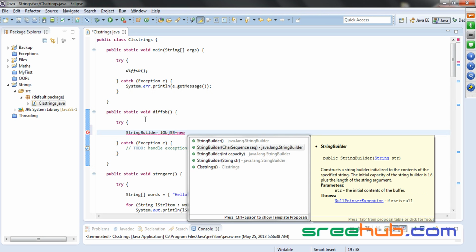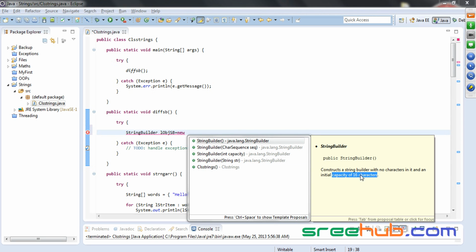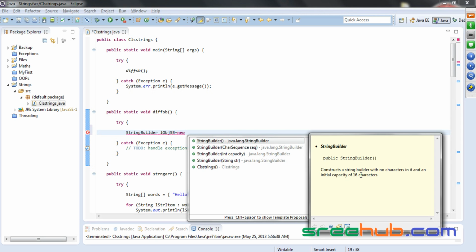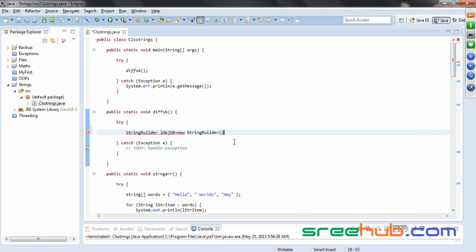By default, if you don't mention anything, the capacity will be 16. Here the capacity is nothing but how many characters it can hold. As your number of characters increases, StringBuilder internally will increase its own capacity. And this capacity is not based on the number of characters you are giving. If you are giving 4 characters, it doesn't mean that the capacity of StringBuilder is 4. That is called length. Length is different from capacity here.